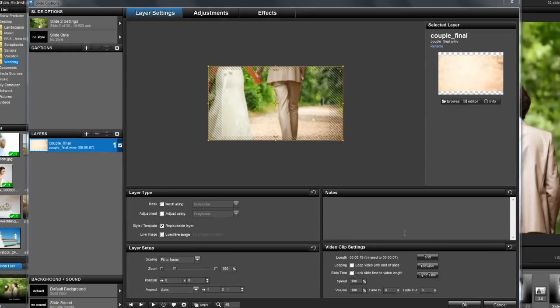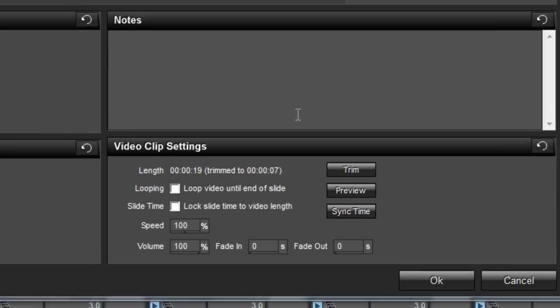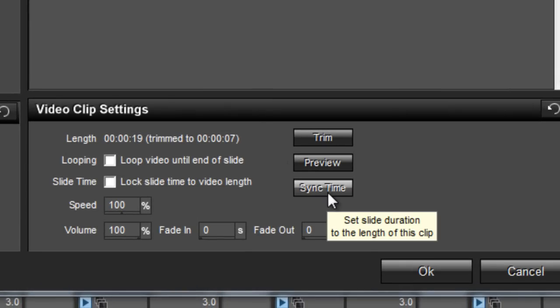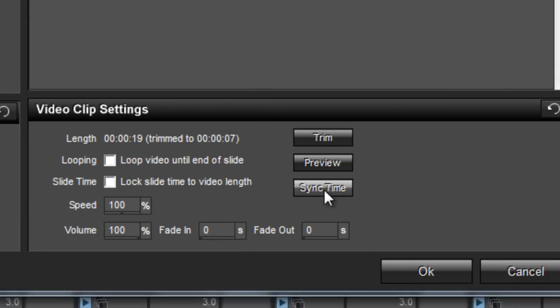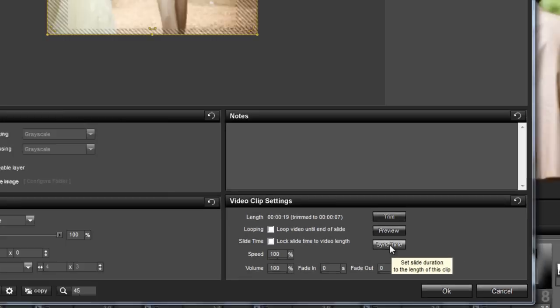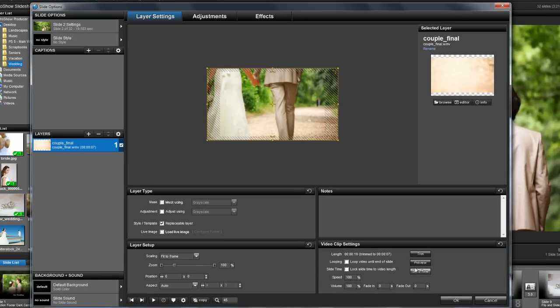An important thing to know is when you trim a video in ProShow, the slide time actually stays the same. So after you've made your trim to your video, make sure you click the Sync Time button so ProShow will automatically update the slide time to your newly trimmed clip. And that's all there is to it. You can edit any video clip you bring into ProShow to better fit your slideshows.